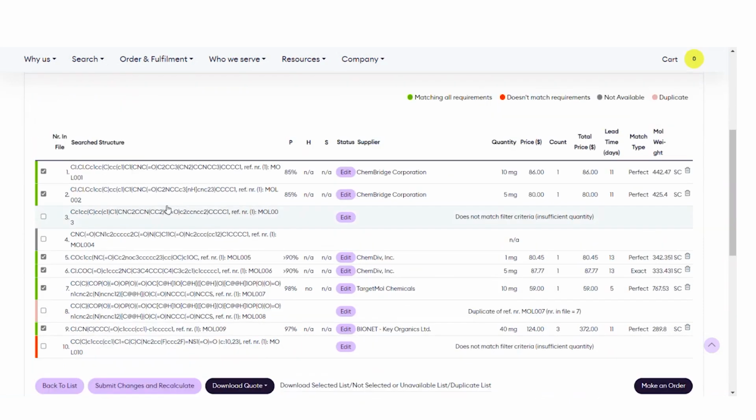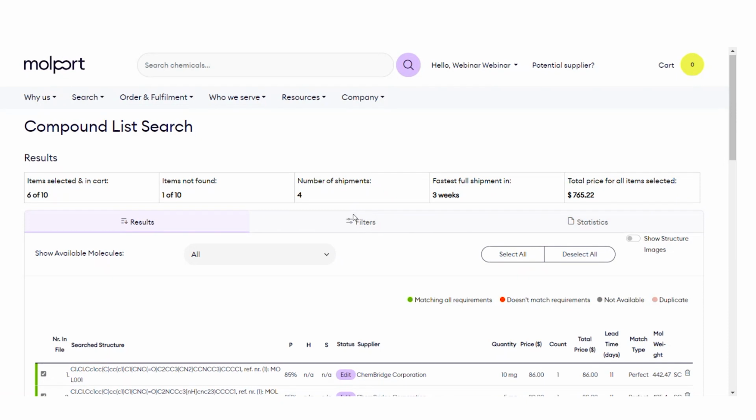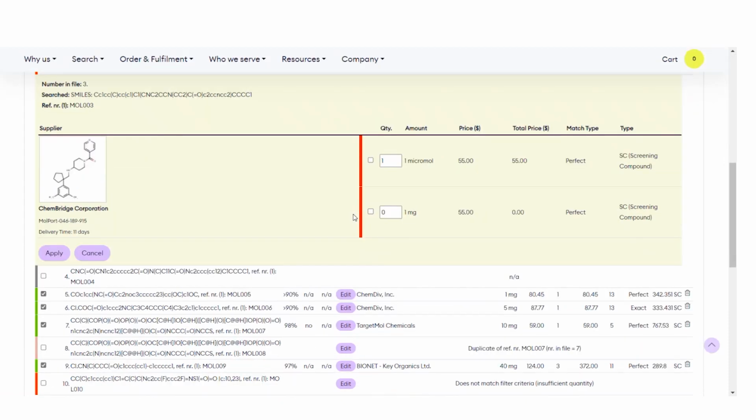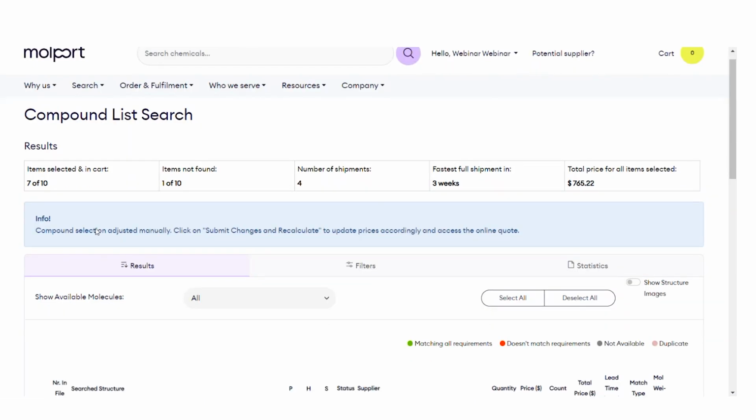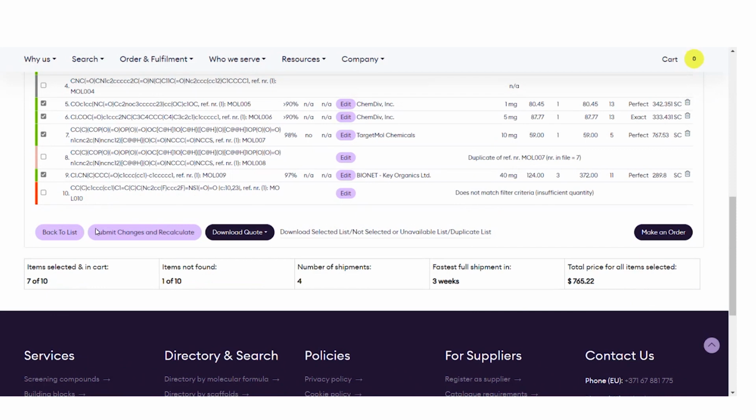The first way to edit the list is to edit each item individually. Individual edit mode is useful to see all purchasing options for the compound. This may be useful to see any reasons why the compound is not selected, colored red, for example, due to insufficient quantity. So here you can see the available quantity, and you can choose to order the compound anyway. And you can also edit any item in the list and choose your preferred supplier.